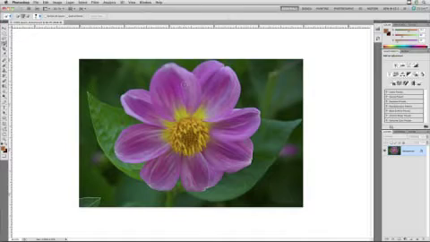Now that's looking pretty good. I'll go ahead and start to drag through, and notice it recognizes edges. Does a good job. And we've got a selection. If it selected something you didn't want, you can remove that. Just hold down the Option key and drag, and it subtracts.